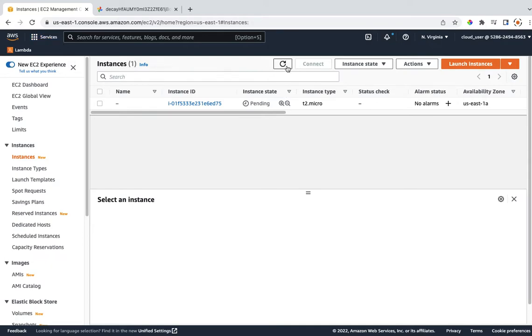Let us just do a quick refresh. It's still pending. It's still pending. So now we can see it's running, and it's initializing. Status check is initializing. You can see because it's initializing, we can't really connect right now. So I'm sure once it's done we can refresh, and then it's still initializing.